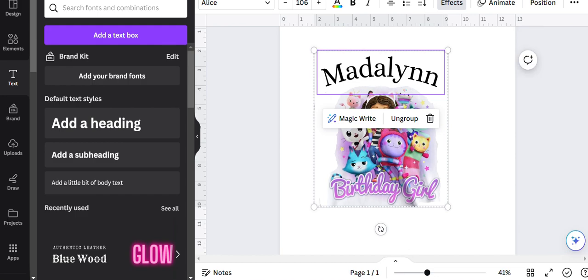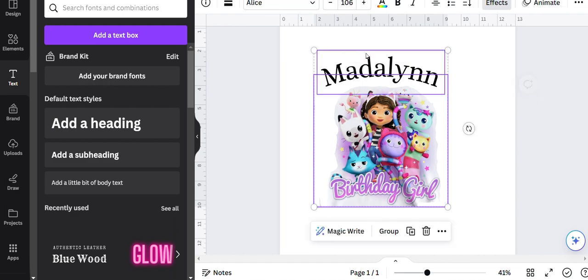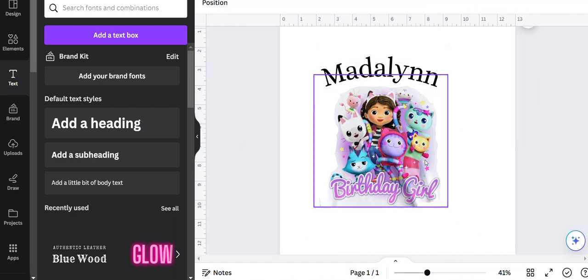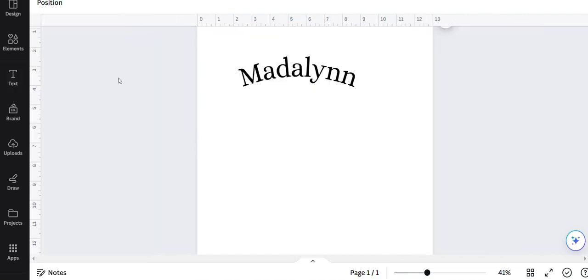I want to show you a few things. I'm going to ungroup this. I just clicked on it. I'm going to ungroup it. And then I'm going to go to the image and hit delete because I won't be using that. Just to give you some things to play around with that may help. Over here on the left, the first one is design.